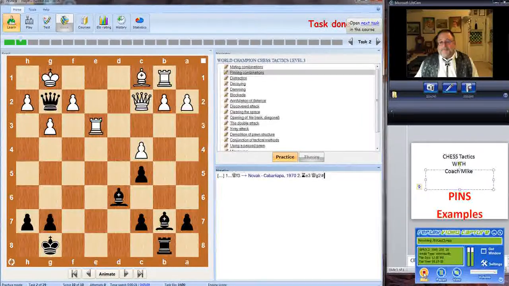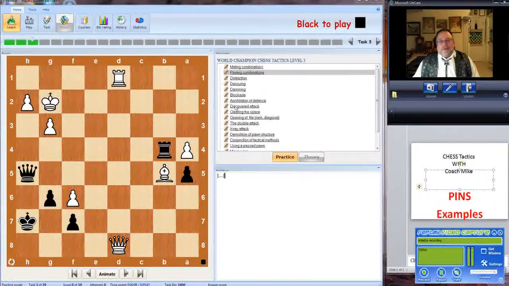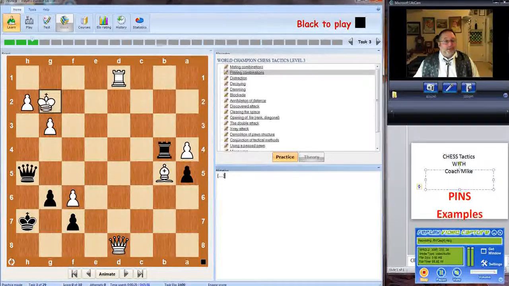Let's take another look. Now you will notice up here it does say pinning combinations, so they're taking the pinning and adding a little spice to it. Do you see the solution to this one? Do note that it's black to move, and white's king is pretty darn open. I'll give you a second.